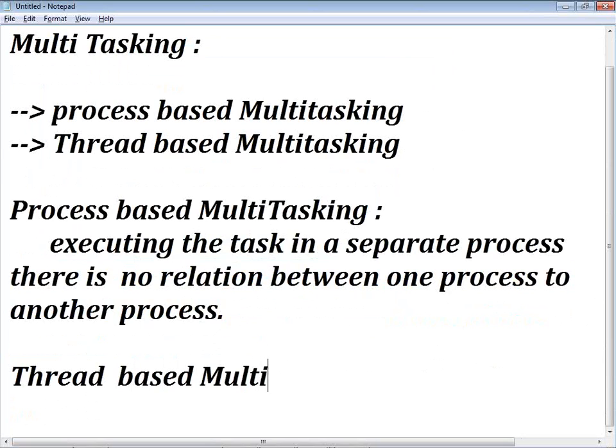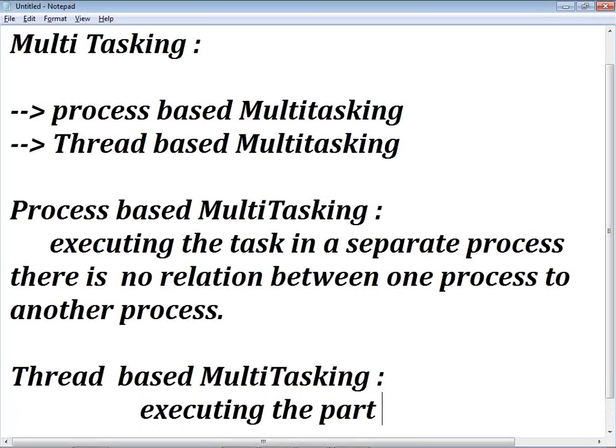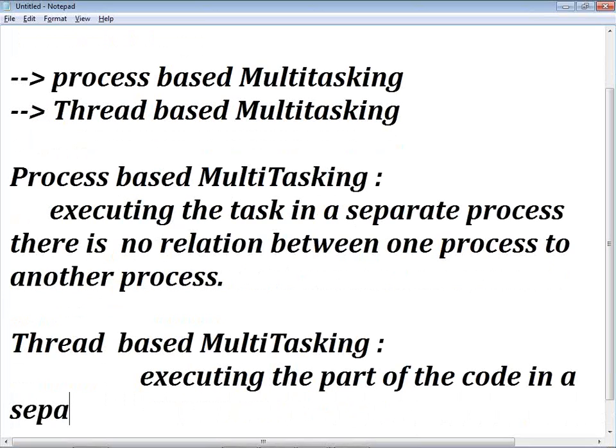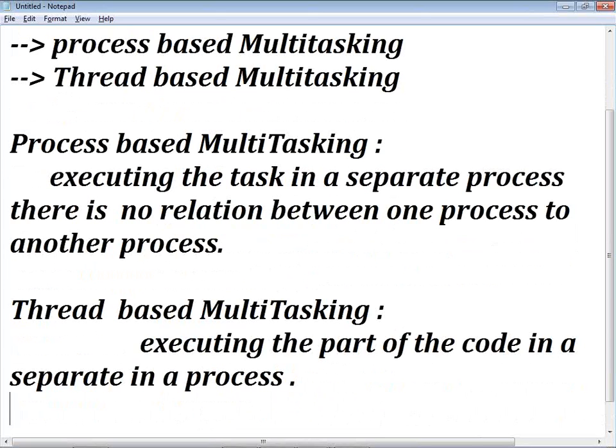Thread-based multitasking. Thread-based multitasking in the sense of executing a part of the code in a separate process.